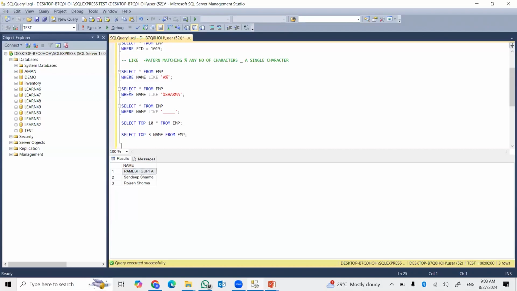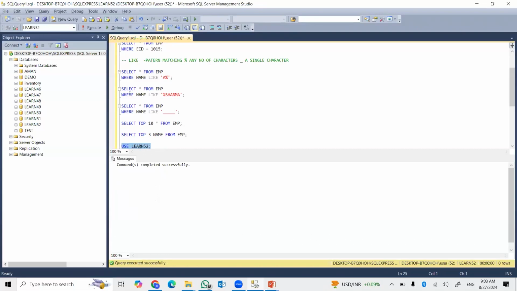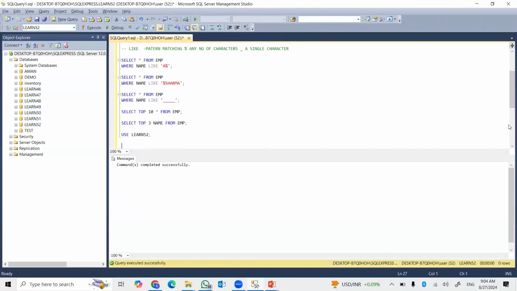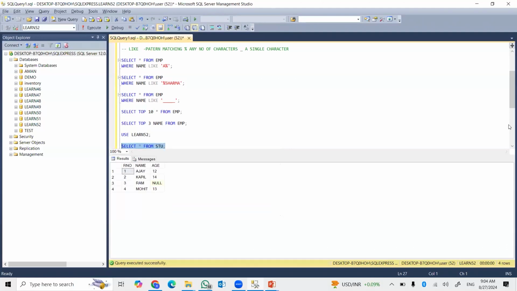So let's do it. And for which, once again, I would like to go to the database which I created for you. What was the name? 52, which I created for you. Learn 52 and select star from STU. Right, this is the table which we have created yesterday, correct?